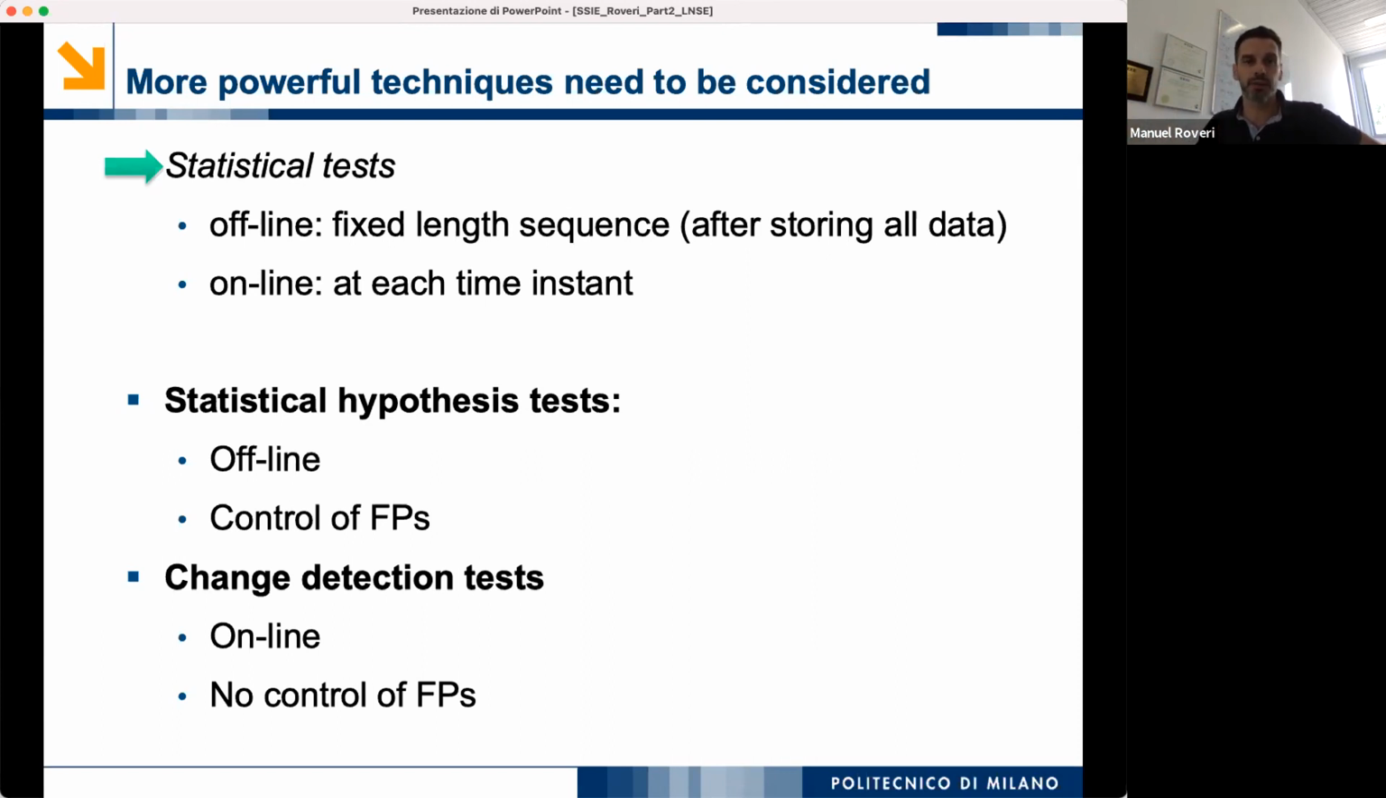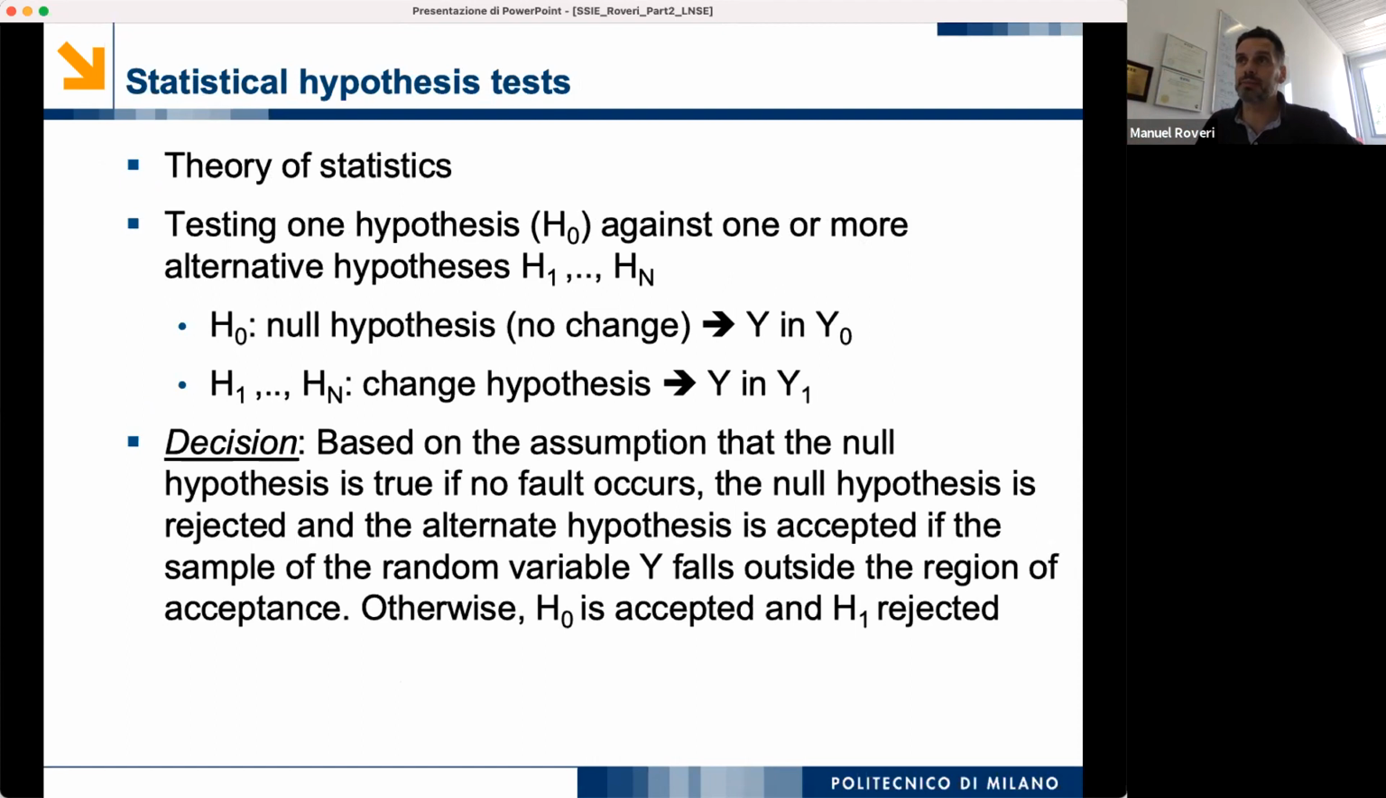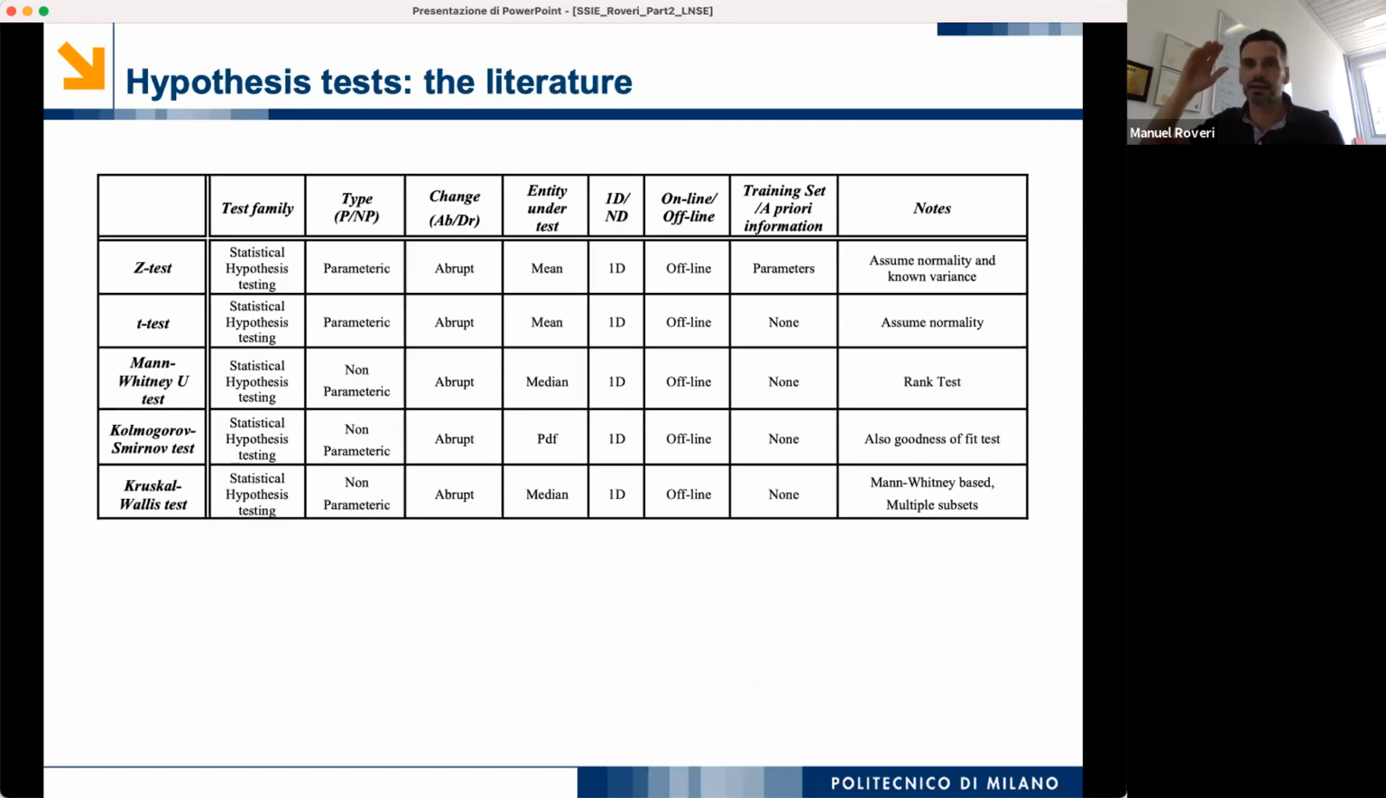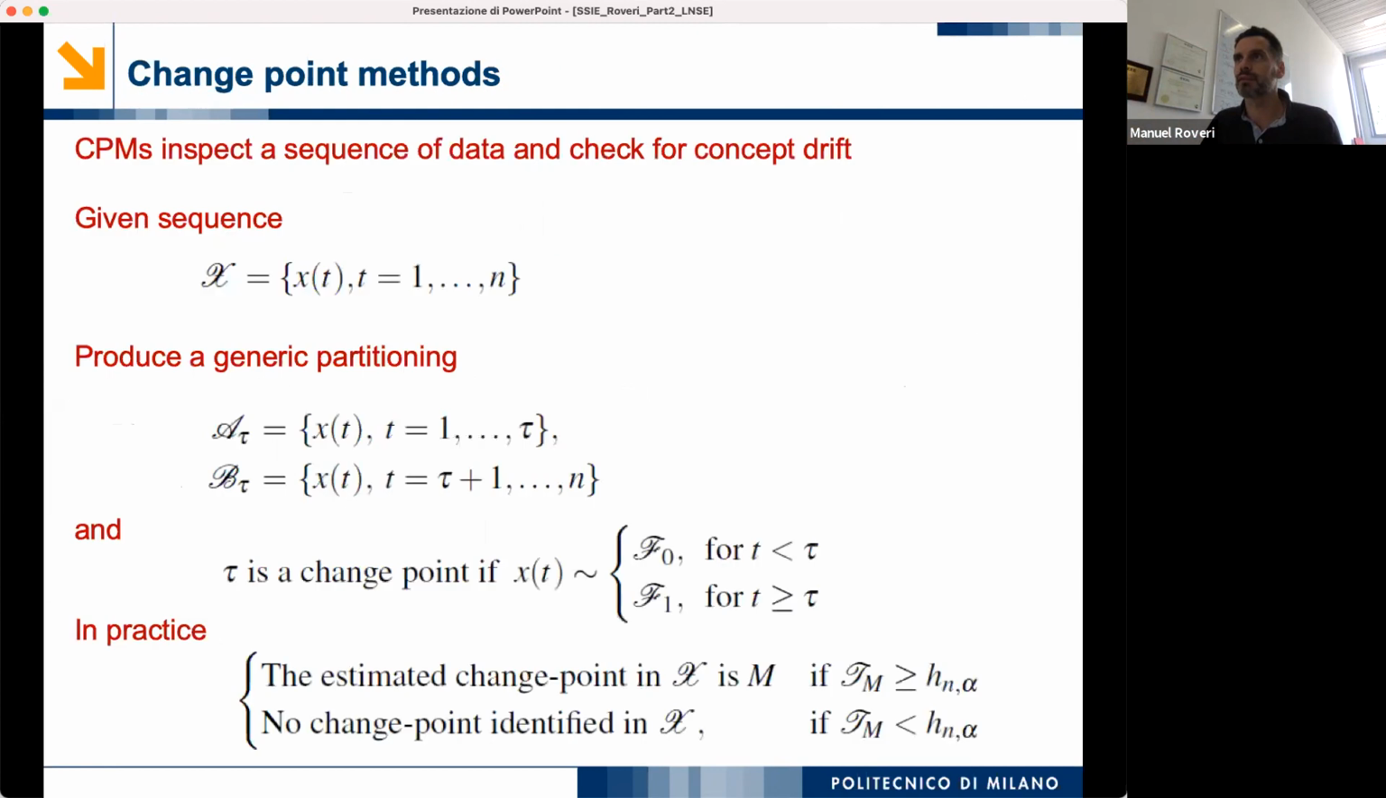That's the reason why we typically have to resort to change detection tests. Since I'm running out of time, let me skip the slide about the statistical hypothesis tests. I'm pretty sure that you know about the statistical hypothesis tests, the Z-test, the Mann-Whitney. There are tests which allow you to identify the specific value of specific features, or tests which allow you to compare the mean value of two sets of data, or the empirical cumulative distribution in 1D. But again, these are great, but they cannot be used in an online manner. They can be used in one single shot, so in an offline manner.